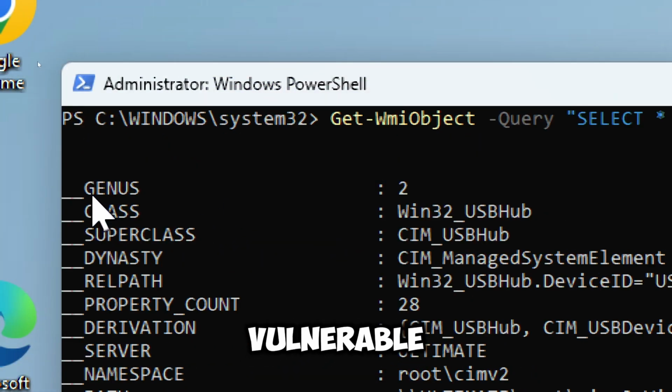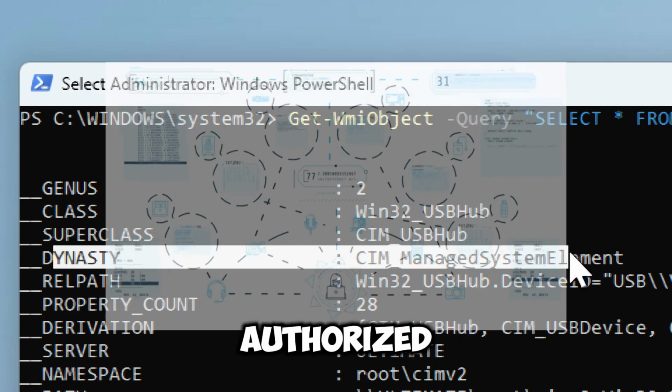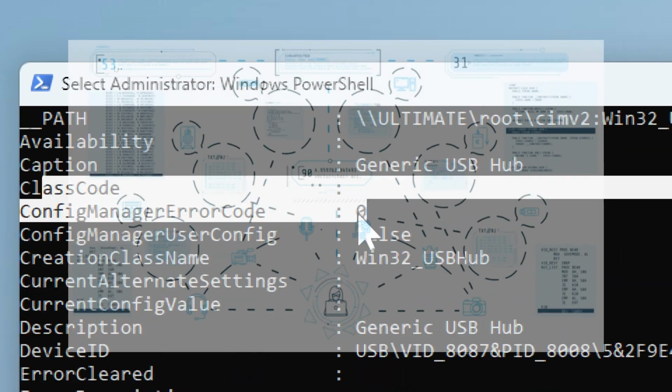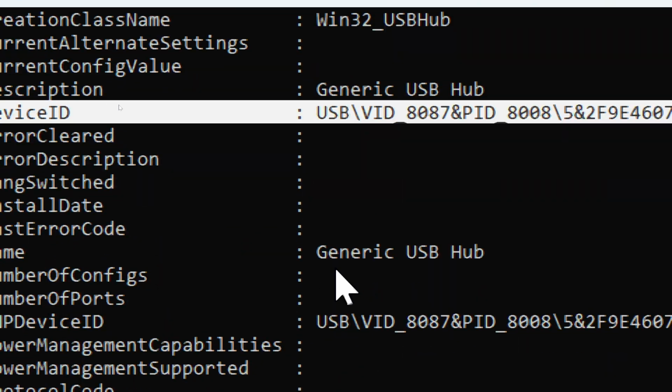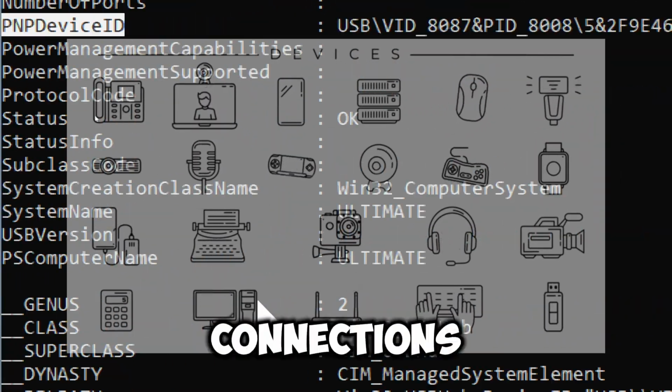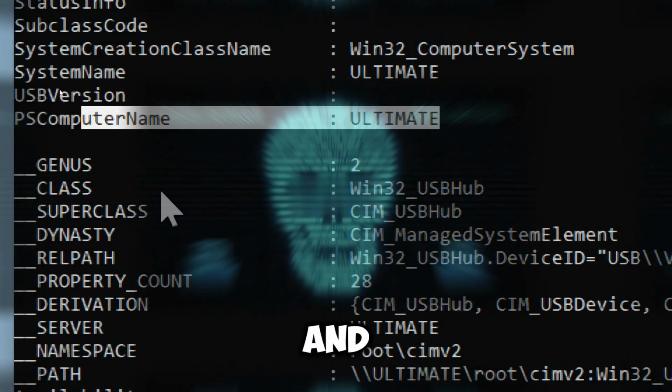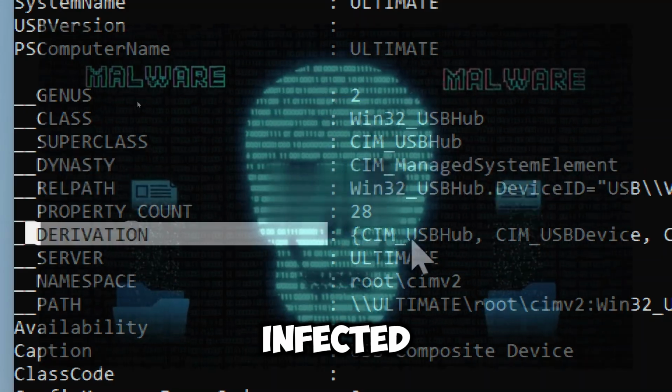This provides a valuable layer of security since unauthorized USB devices can be used to exfiltrate sensitive data or introduce malware. Monitoring USB connections helps prevent data breaches and the spread of malware through infected devices.